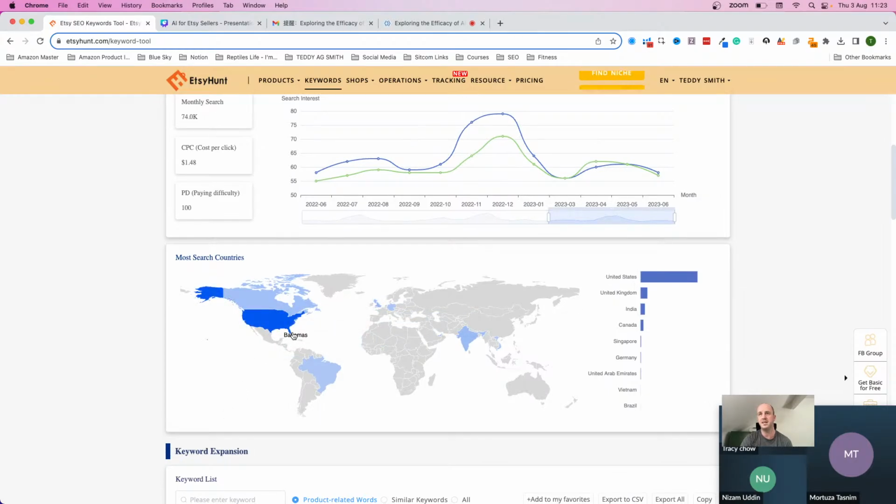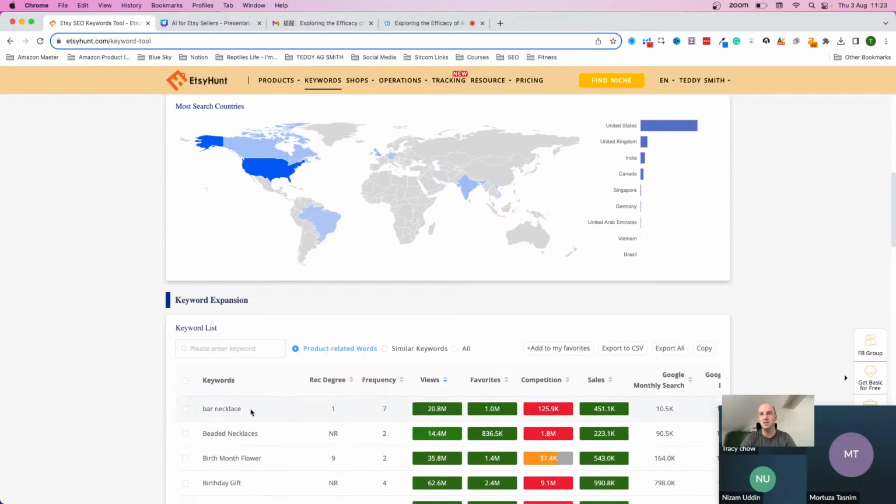Now this is really handy if you've got a business in the UK or the US. You can see that this is where most of the traffic's coming from. So that's another good thing to do. If you want to see where your particular traffic is coming from, then you might not want to be sending your products to all around the world.